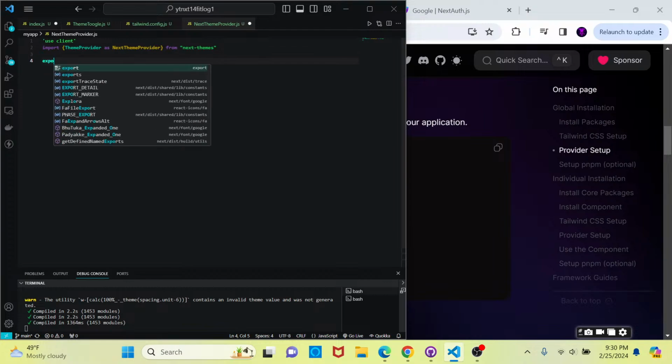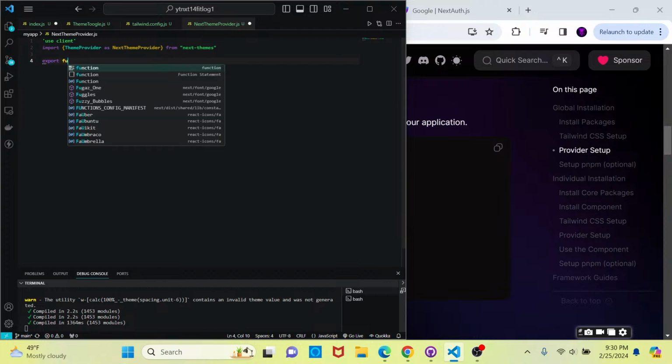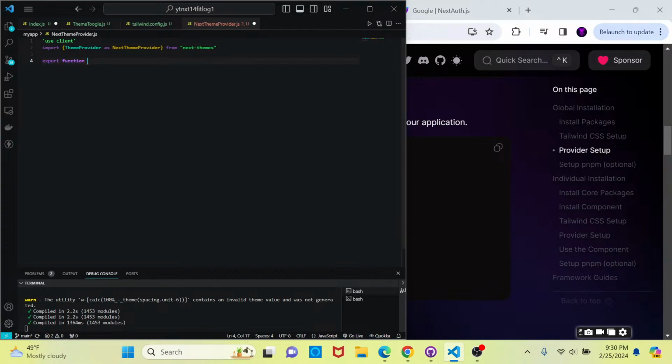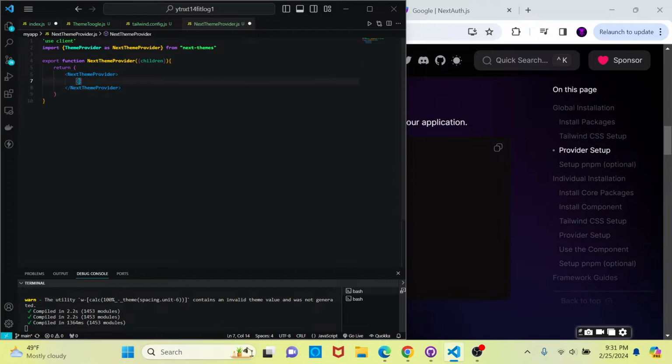We're going to go export function, export function, and we'll name the function next theme provider, of course. And we'll pass in some children. That's just going to represent the application, and we're going to return next theme provider, and we'll pass in the children, of course.